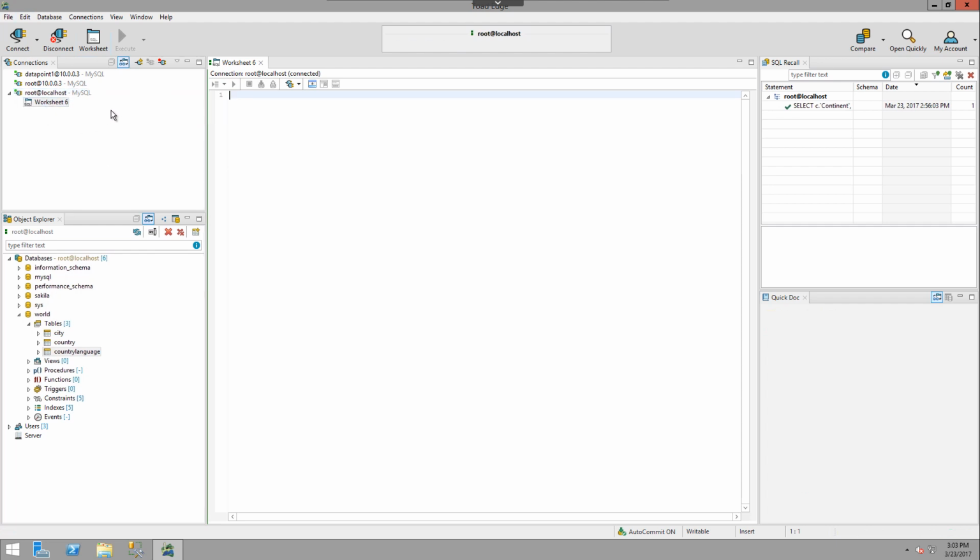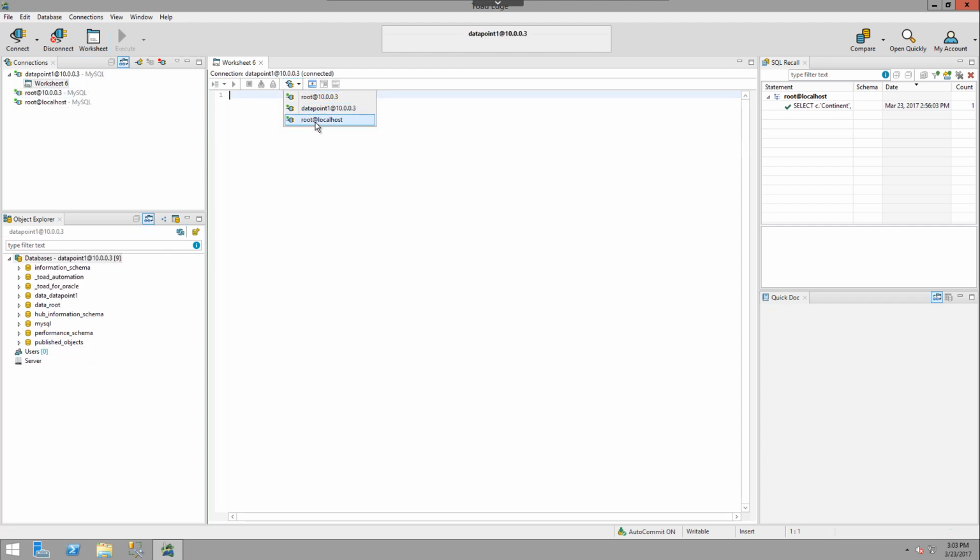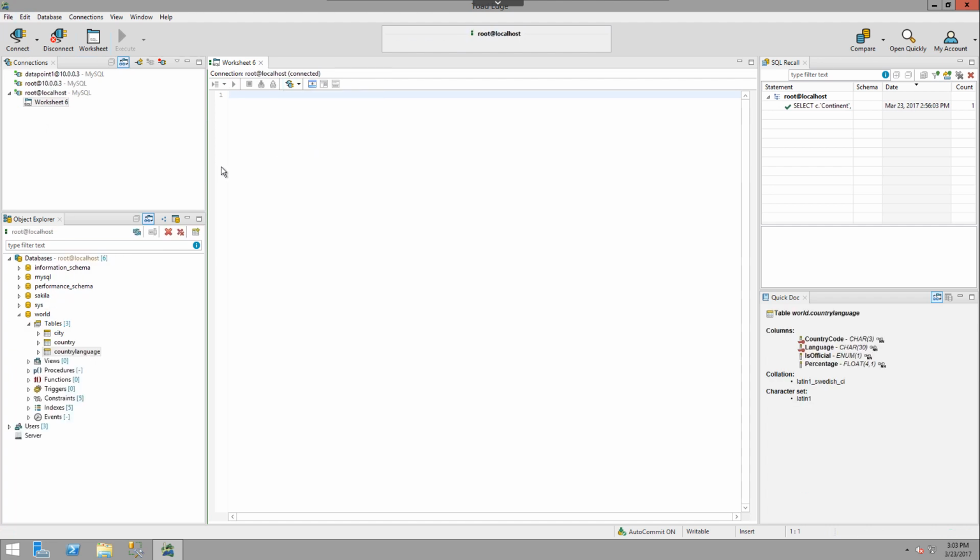If this was not the correct connection, in the toolbar in the tab, I could choose the drop-down menu and select a different connection. And you can see the worksheet has moved. I will move back to root localhost.